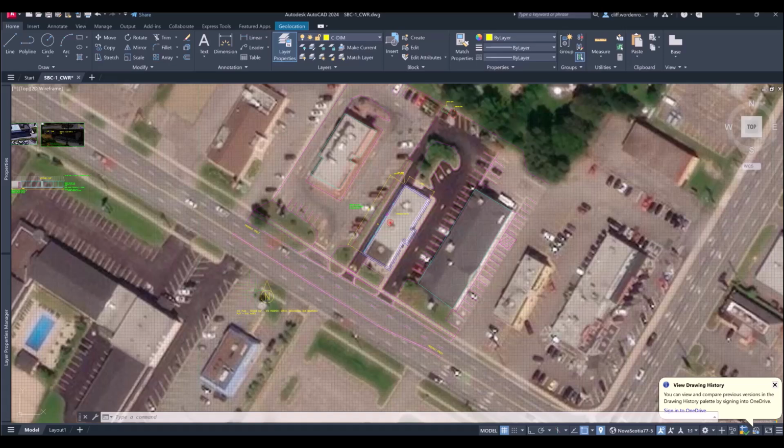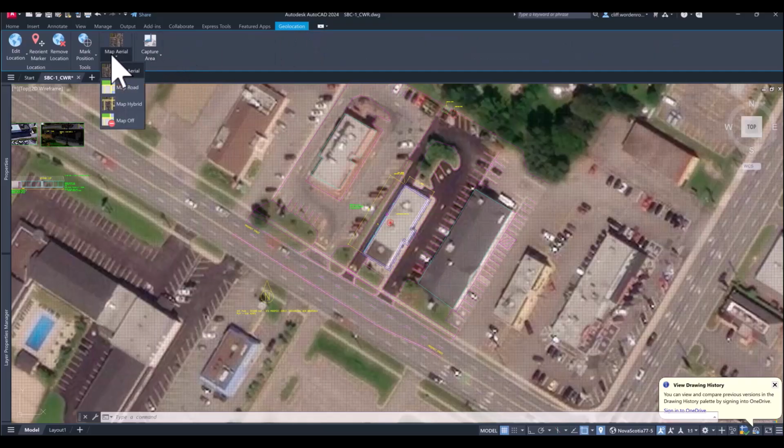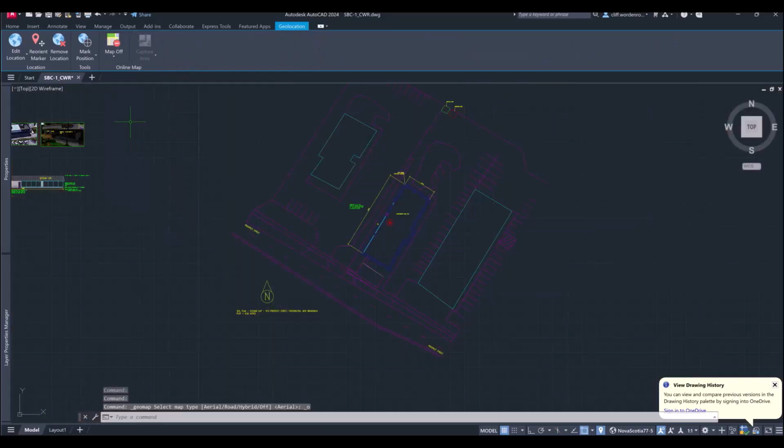I've labeled it down here on the south end. Let me turn the map off so we can see. If I go into geolocation, I'm going to turn the map off. All right, so it's there. So you can kind of see what I'm looking for in terms of the site.